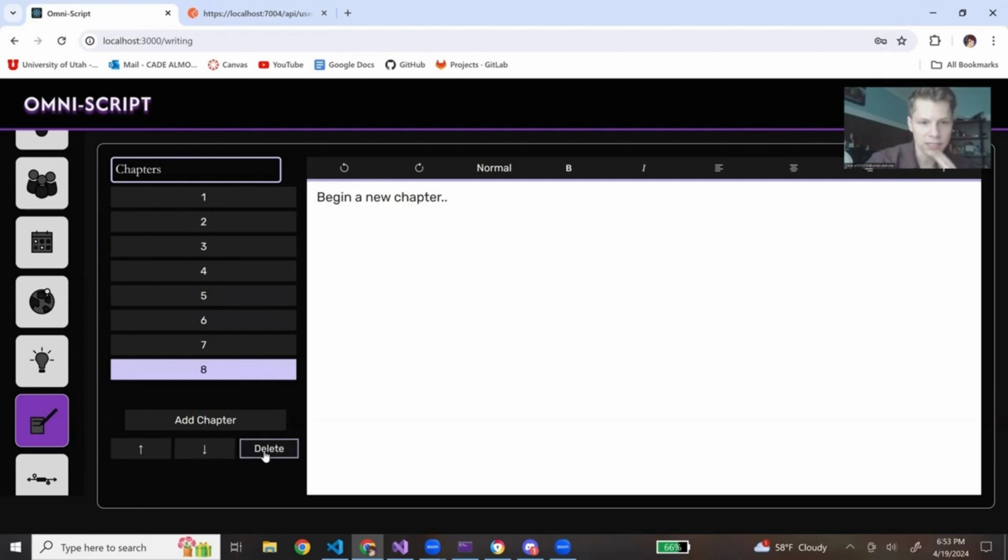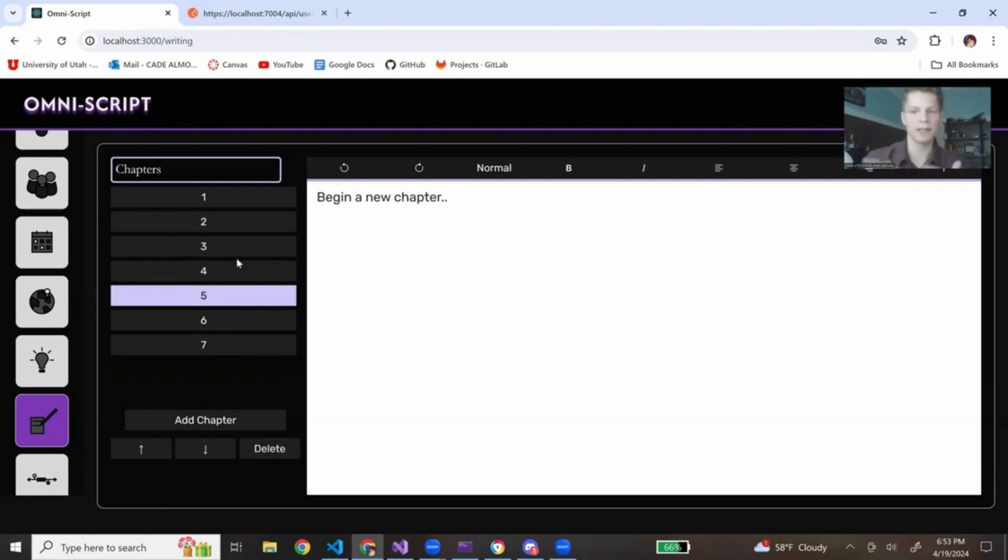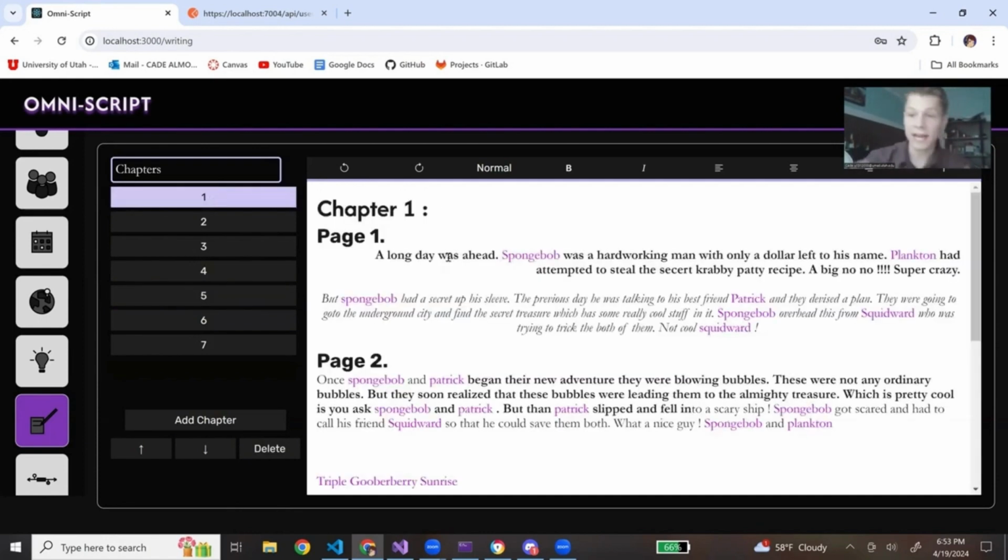Similarly, you can delete chapters with the delete button, and this sidebar allows you to access all the information you want about the chapters of your book. With the actual text editor, you have the basic styling, so you can align text, bold text, and italicize text.